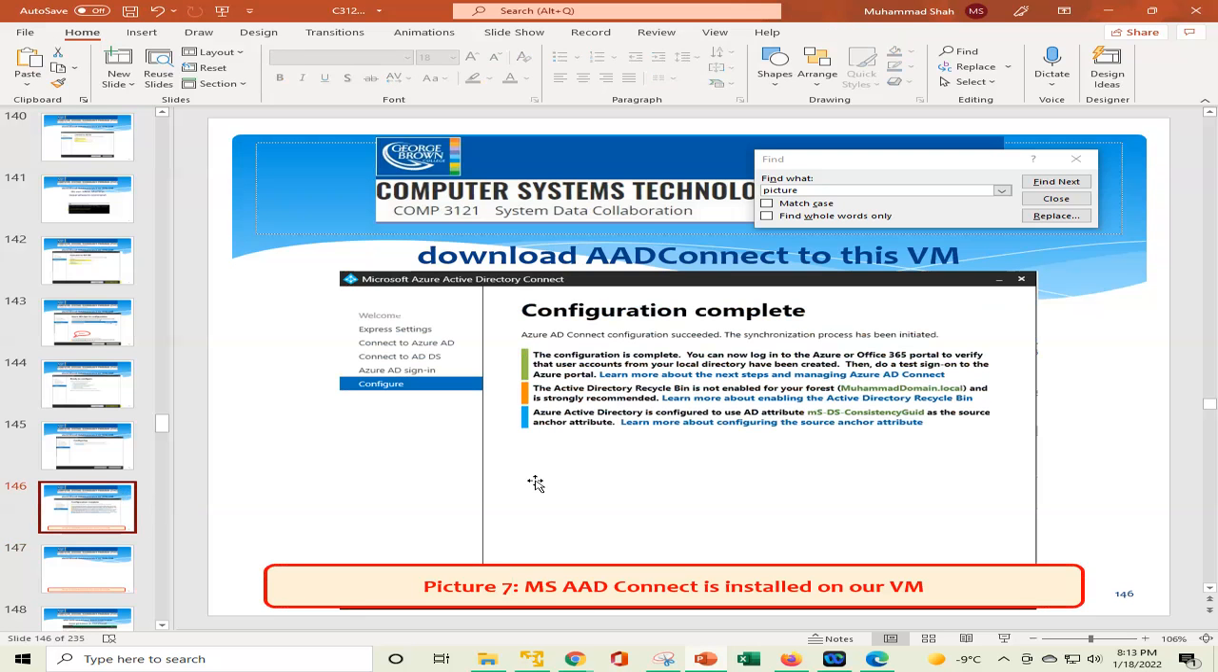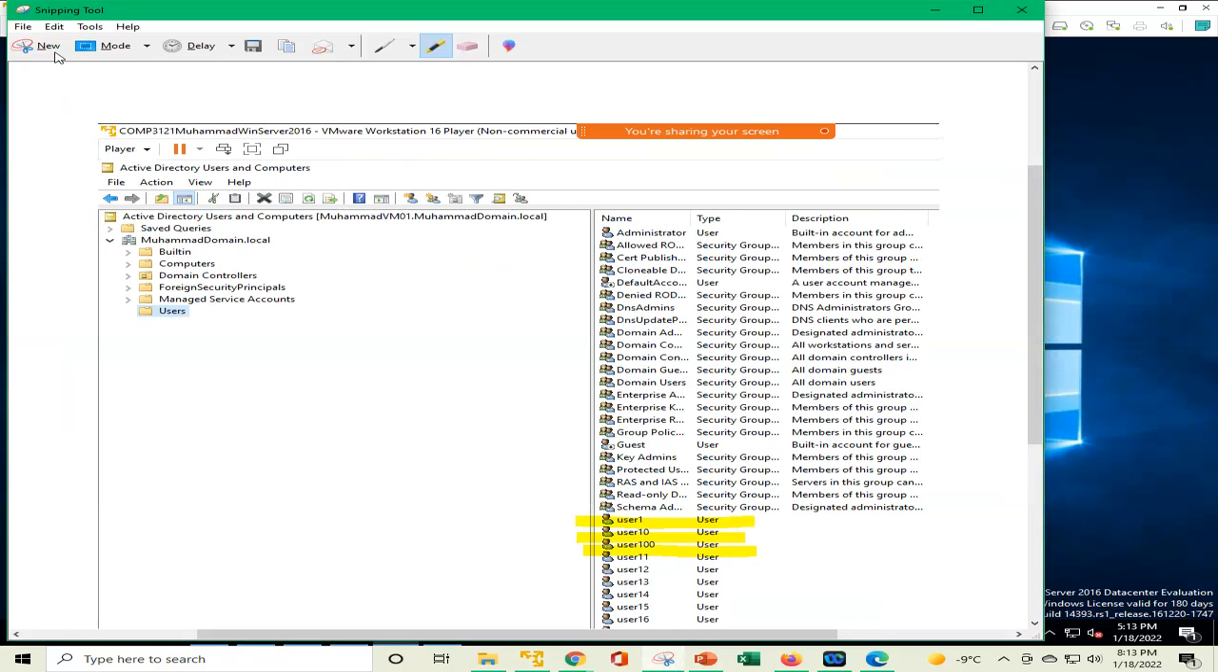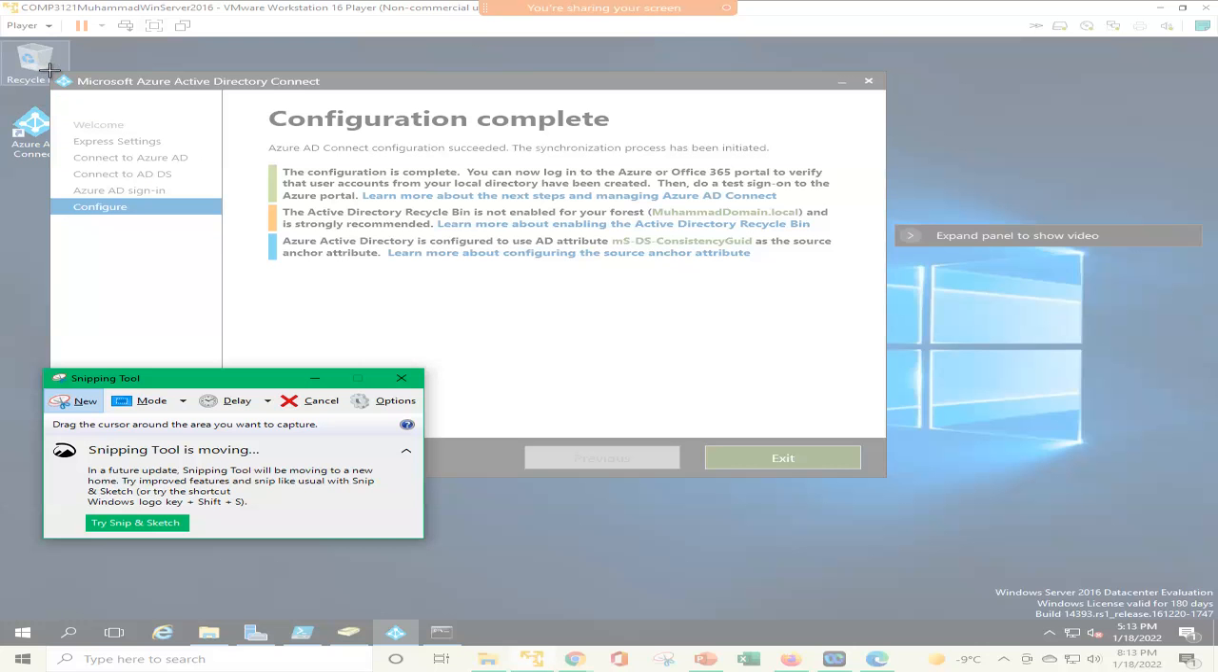And I'm waiting to complete this wizard also at the same time. Yes, the wizard is completed. And see, the configuration is complete. Active Directory recycle bin is not configured. It's okay. Azure Active Directory is configured to use AD attributes. Yes, it says it is done. We will reconfirm also, but first of all, we just take a picture of this page to show that we have completed the installation.